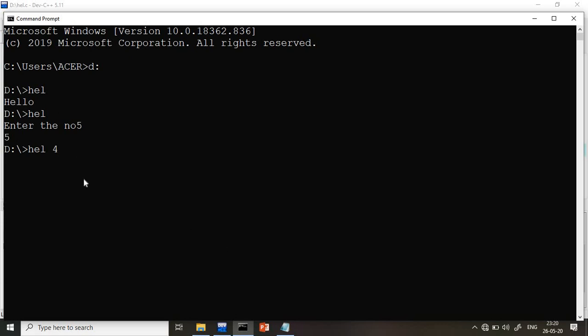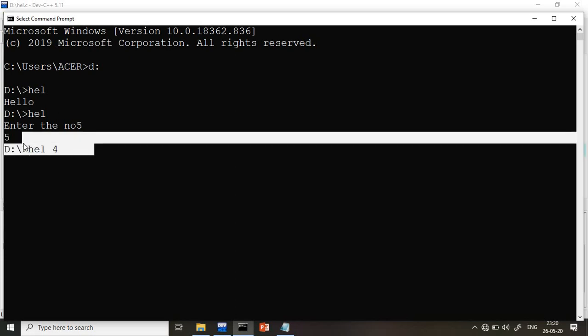Suppose I want to pass the value 4, this 4 will be printed. If I want to pass two values 4 and 5, this 4 and 5 should be printed. So these values we call command line arguments. If you want to write this, your program will change now. Sir, what do I have to change here?